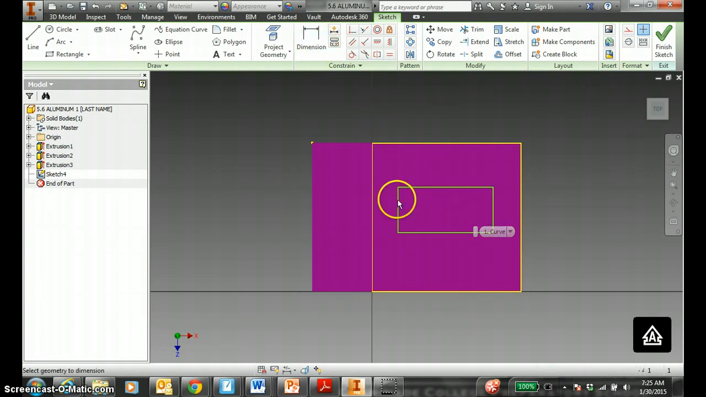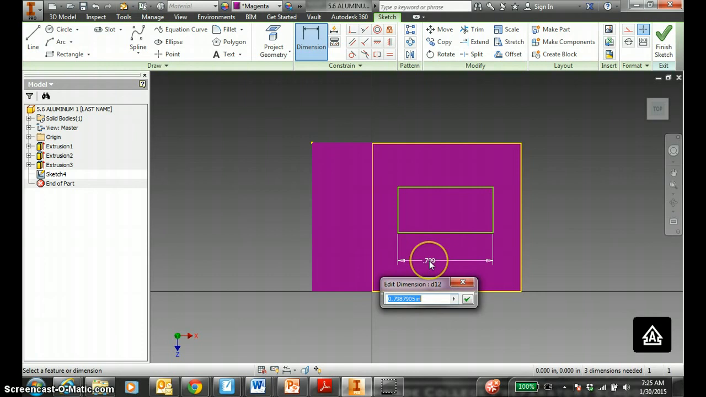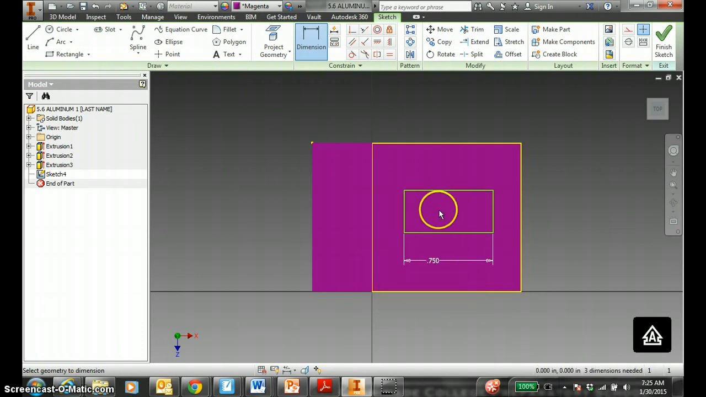We can dimension this rectangle here. It is not that big. It should be that big, or that wide. It is not that deep. It should be 1 grid space, which is 0.25. Now, you have a green rectangle that is the correct size, but you still need 2 dimensions over here.